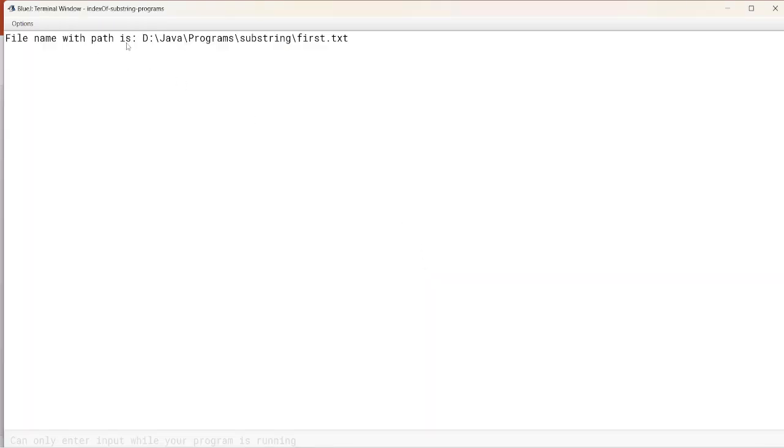File name with path is D:/, the entire thing. Now, to extract part of a string means substring. For the drive, 0 is D and 1 is colon, these two characters. So 0, 1, 2, we need to give one extra, because the ending index minus 1 is what it will take. So we use substring with starting and ending index to extract D colon.